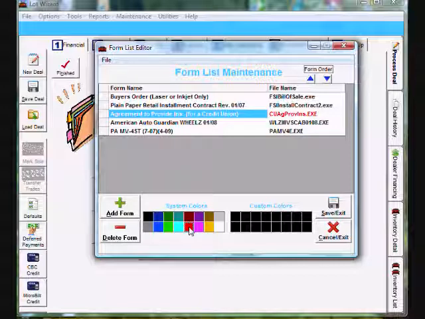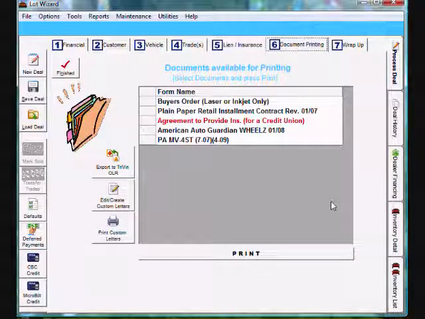Then when you're done with the maintenance, down at the lower right, you're going to click Save and Exit. And this is how you maintain your forms in Lot Wizard.